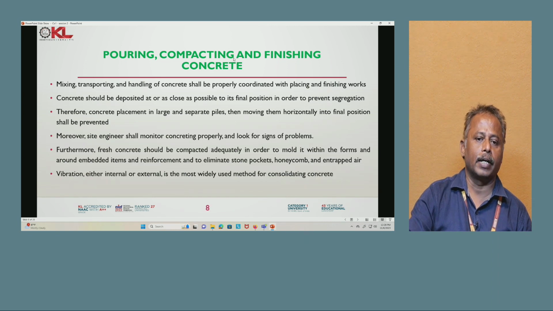Next, pouring, compacting and finishing concrete. Mixing, transporting and handling of concrete shall be properly coordinated with the placing and finishing works. The concrete should be deposited at or as close as possible to its final position in order to prevent segregation. Therefore, placing concrete in large separate piles and then moving it horizontally into the final position shall be prevented. Moreover, the site engineer shall monitor the concrete properly and look for signs of problems.